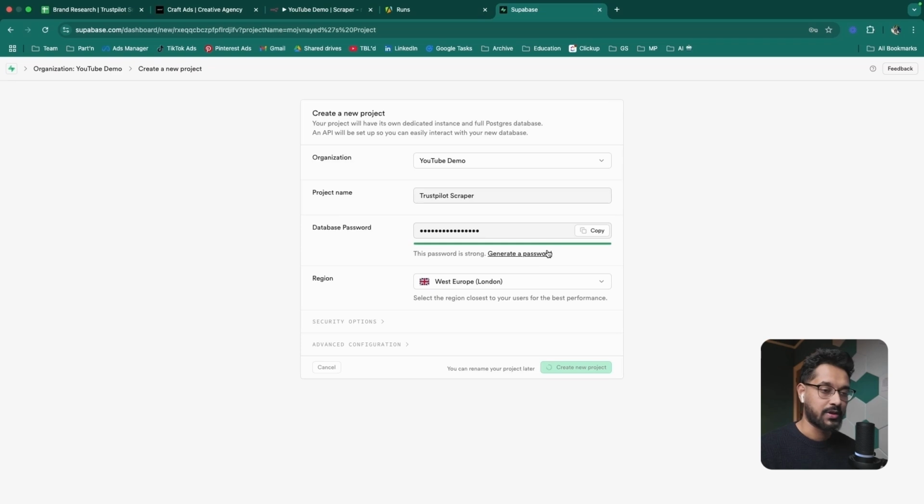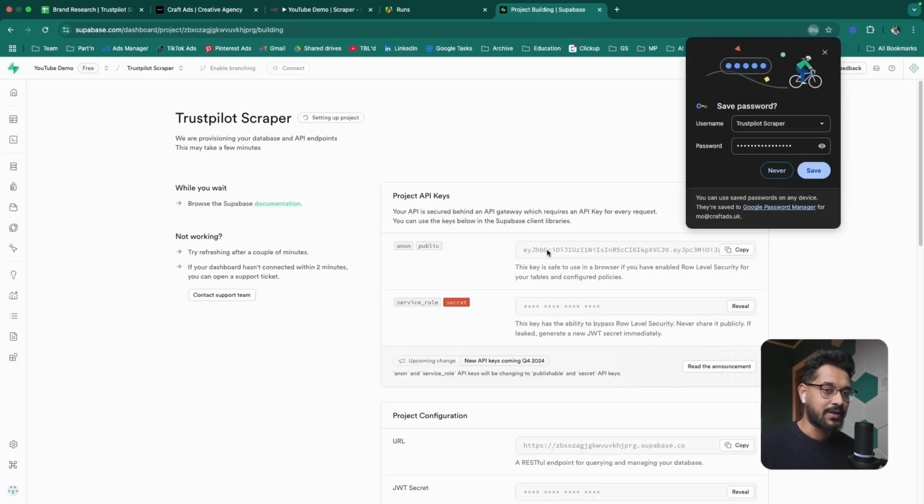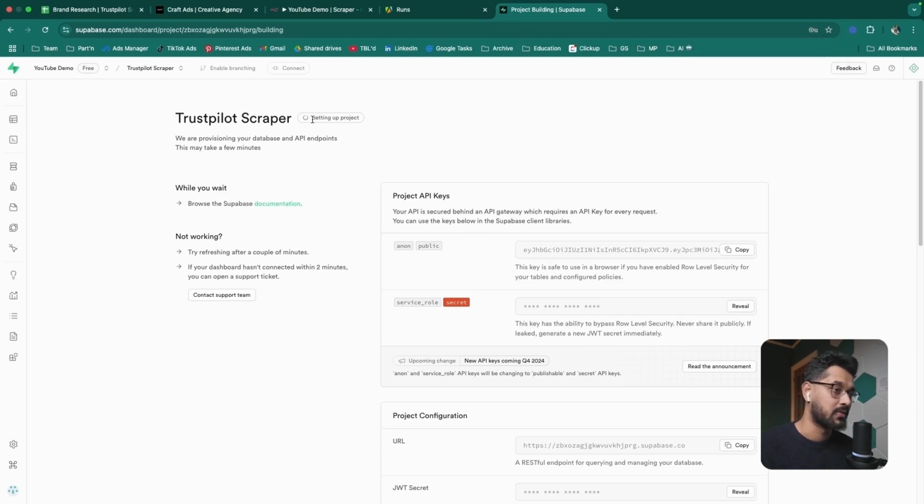Now let's create project. The project creation function does take a while. So even if I'm on the screen, as you can see, there's this little setting up project loader. And whilst the project is setting up, we can't really do much. So just have to really wait it out.